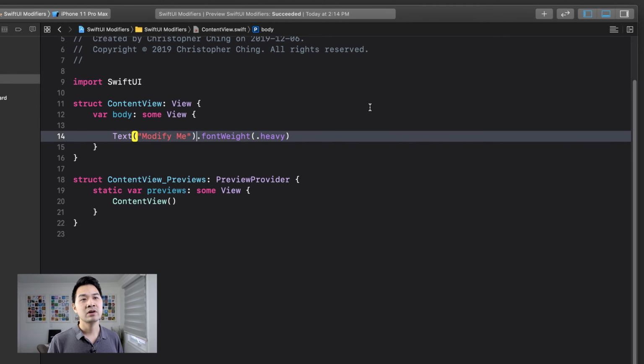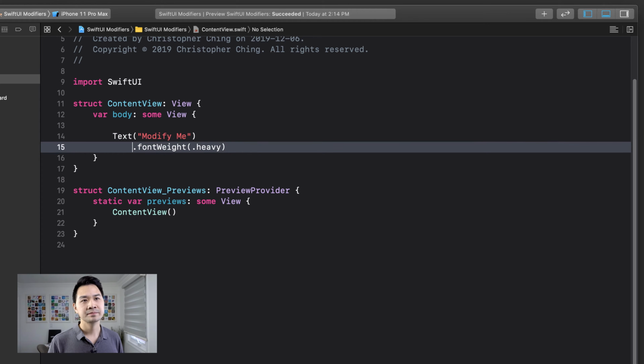And the reason they put it on the second line like that is because as soon as you chain together more and more modifiers, it's going to get really messy if it's just in one line, which I'll show you in a second. And that also alludes to my second point, which is chaining together modifiers. How do you modify this text element a bit more?